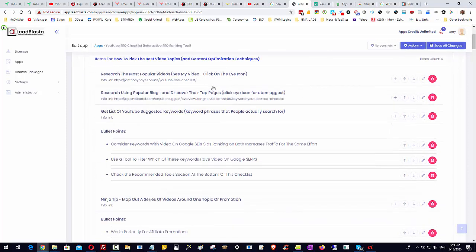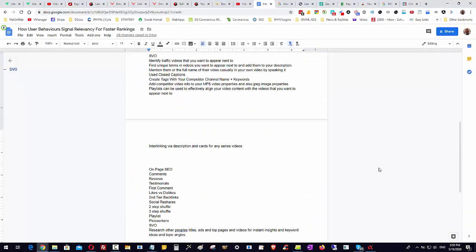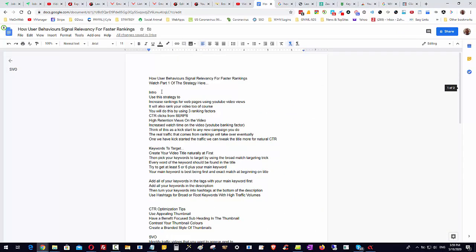Then we've got our categories and our items in here. Now I'm still building out. I mean, it's going to be never ending. Let me just pull this over here as an example. I've got Chrome Docs, Google Docs and Google Sheets I should say, as well, and you can see I'm doing different things for user behavior signals.